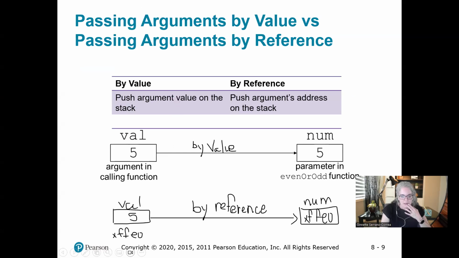Okay, so in this slide, we're just going to look at the difference between passing arguments by value versus passing arguments by reference. So this is having to go back and remember how passing by value versus passing by reference, what's the difference?